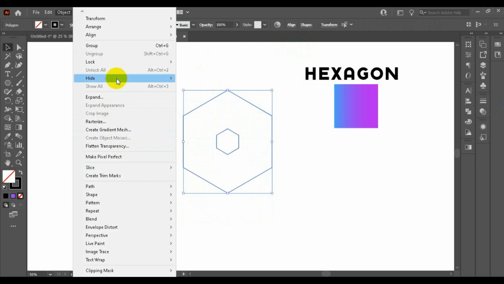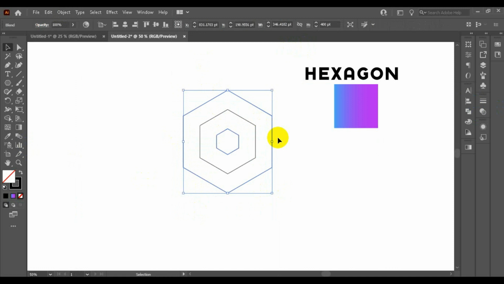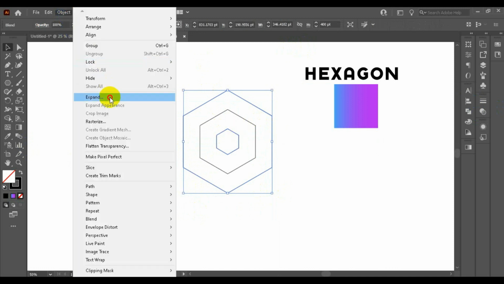Now you go to object and make a blend. Select this and go to object and expand.